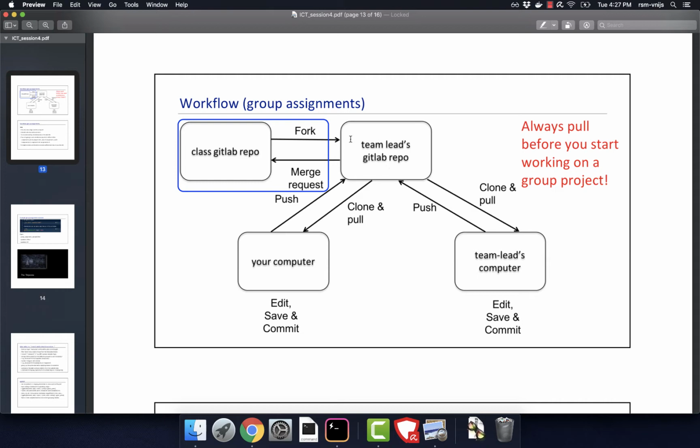Okay, so here's the process. The faculty member or TA creates the repo. We make a copy for the team lead, and then the different people in the team will clone that repo. Okay, so here, for example, is the team lead's computer. The team lead would clone the repo, make edits, save those, and commit those, and push those back up to the repo when he or she is done. And in the same vein, anybody else that's also in that team would also clone that same team lead's repo, make changes and edits, save those, commit those, and push those back up to the repository.